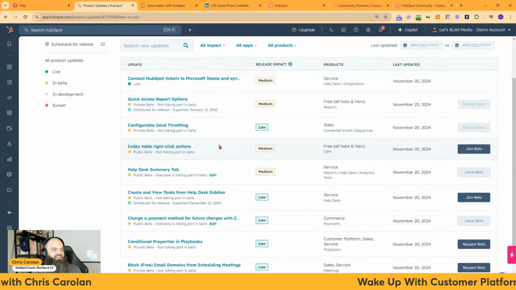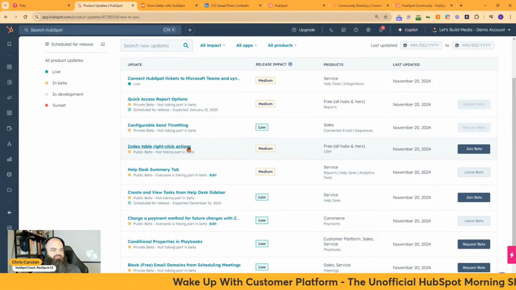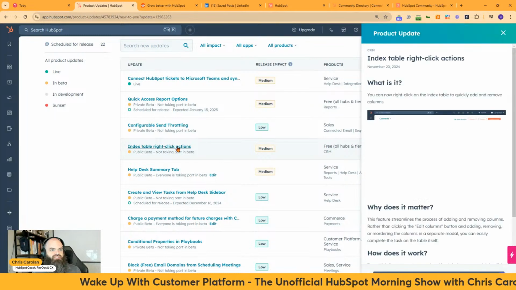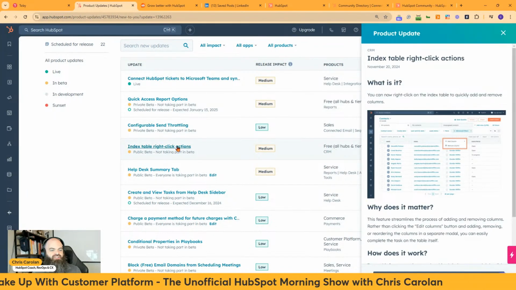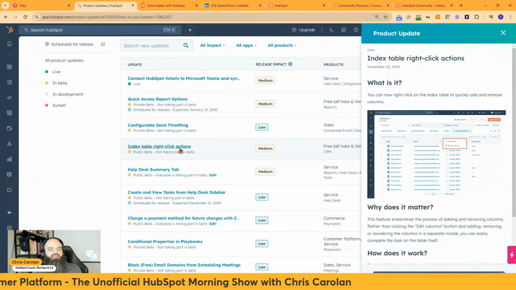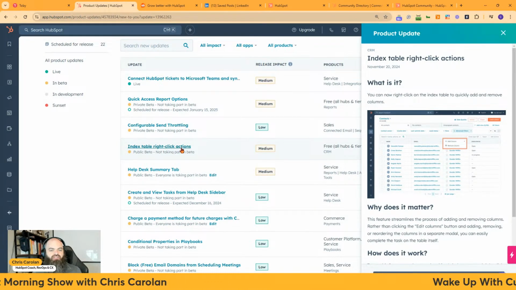Index table right-click actions. CRM. I love me some CRM updates. They're doing such an amazing job of making this stuff so much better and easier to manage and view, with more visibility.